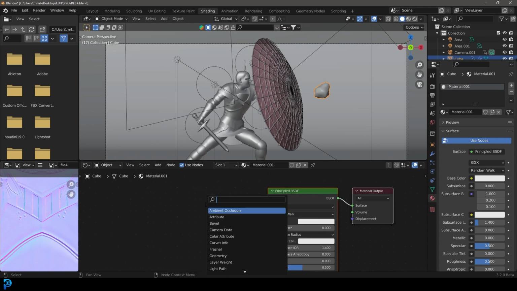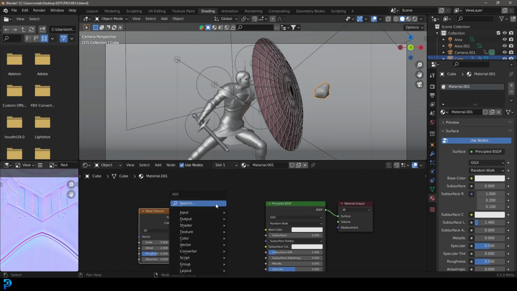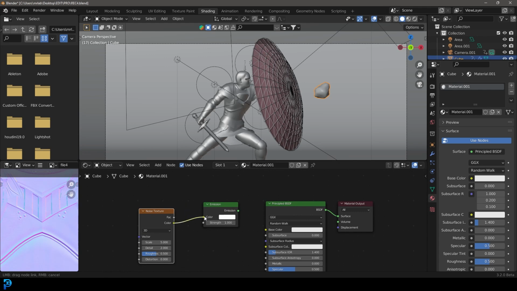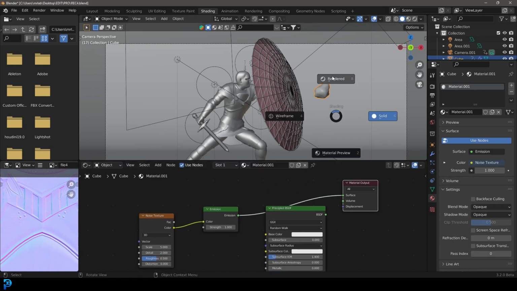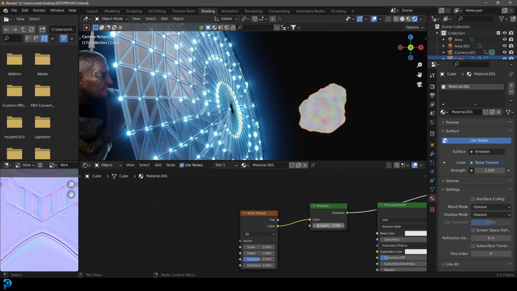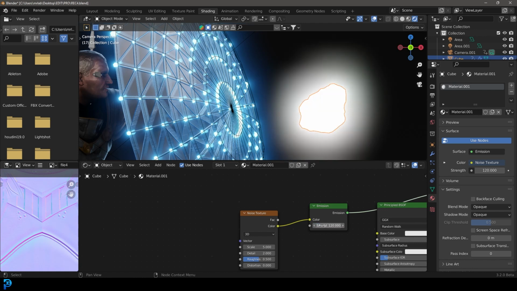Shift A, search, let's just get a noise texture, and we're going to go Shift A, search, type in E, get an emission, then take that color, plug it into there, take the emission, plug it into the surface. And if we now go Z rendered, we can see that's what we have. Let's just increase that brightness to 120 maybe.